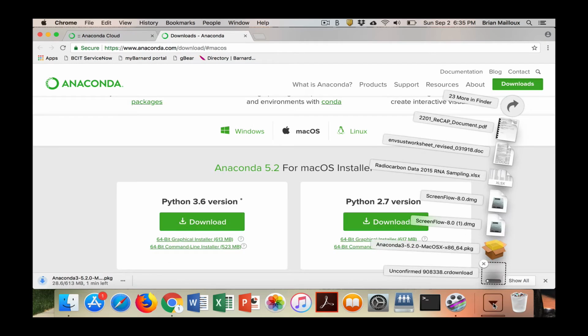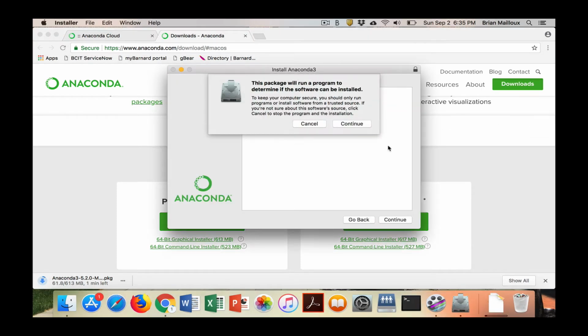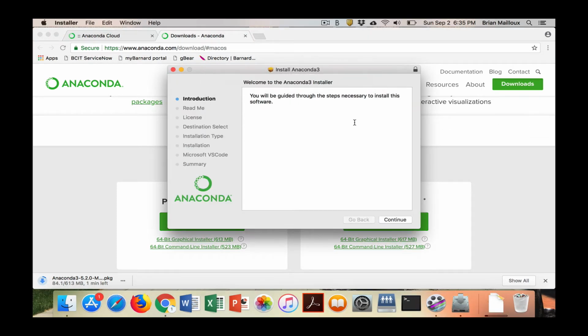I've already downloaded it. So once it's downloaded, you'll get the installer. Click on the installer. You can say continue, we're ready to go. And then look, it'll guide you through it. So that's going to get you installed and get you up to speed. But I've already installed mine, so I'm going to quit this now.